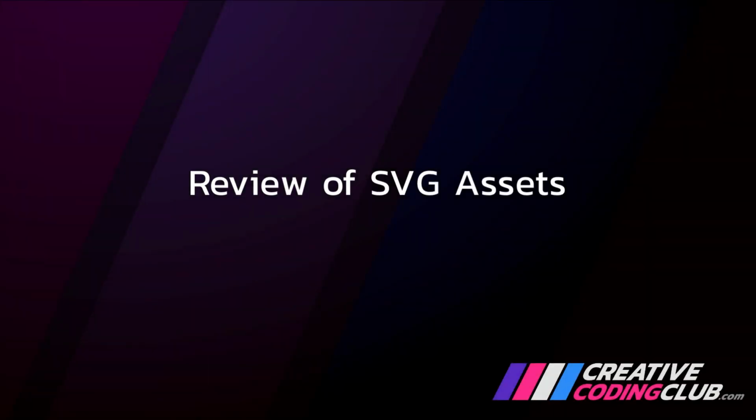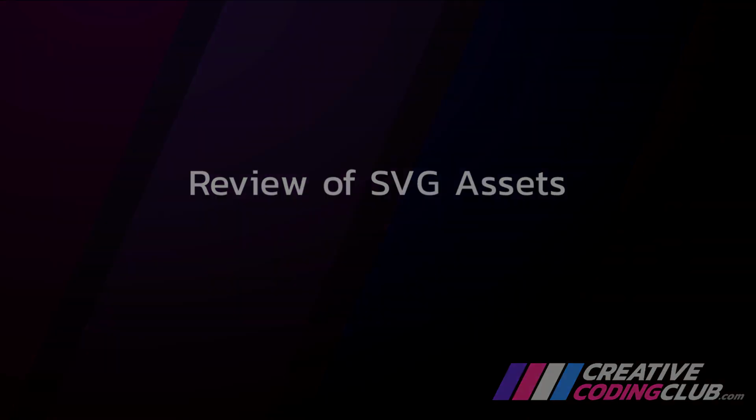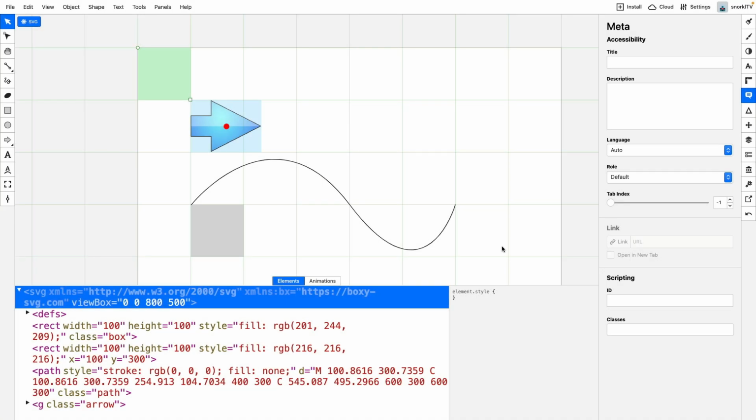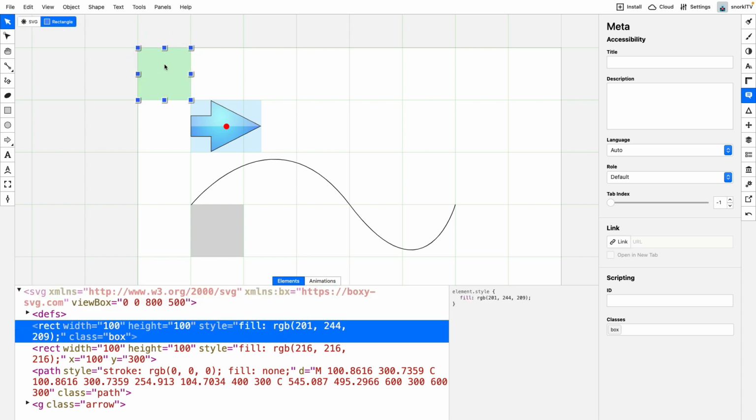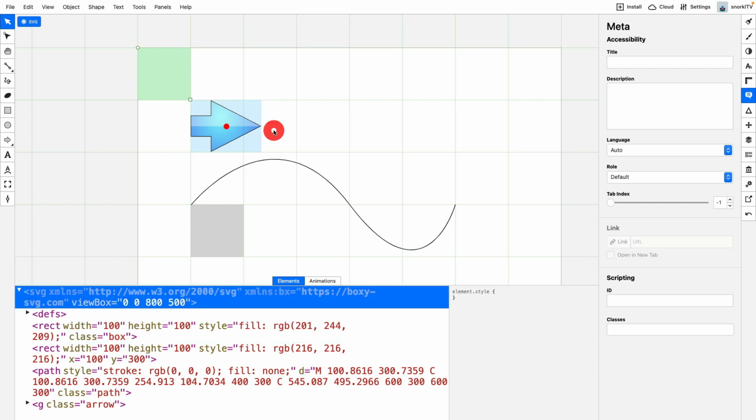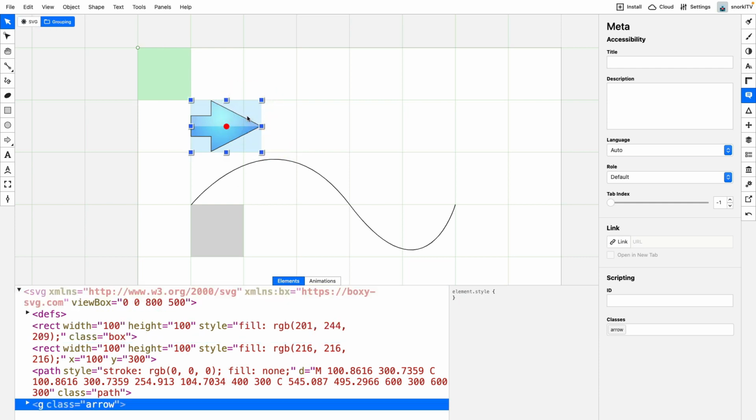So let's start out by reviewing our SVG assets. Here in Boxy SVG, I have this SVG built with everything we'll be using today. In the top left-hand corner here, you'll see that I have a rectangle that has a class of box. It is 100 wide by 100 tall here. Now, I have this arrow element here that has its top left-hand corner lined up to the bottom right of the box. This arrow is in a group with a class of arrow.